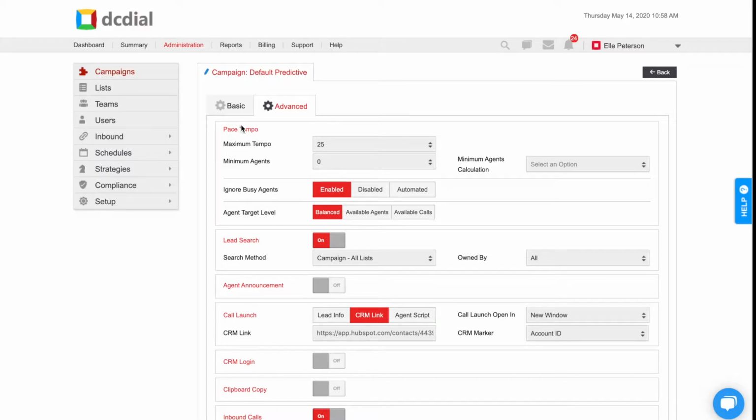Pace tempo is the rate that the system is making calls. In Predictive Dialer campaigns, the system sets the pace tempo automatically. The pace tempo is the number of outbound calls that are being dialed for each agent that is logged onto the system. For example, if there are 5 agents logged into the campaign and the pace tempo is set as 5, then 25 lines will be dialed at that time. In Predictive Dialer campaigns, DC Dial constantly adjusts the pace tempo to maximize connected calls.